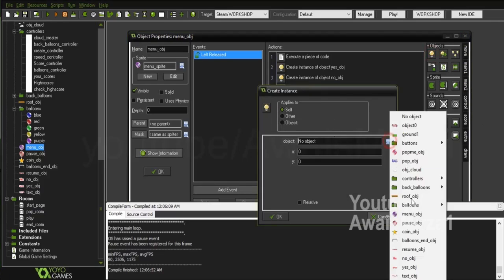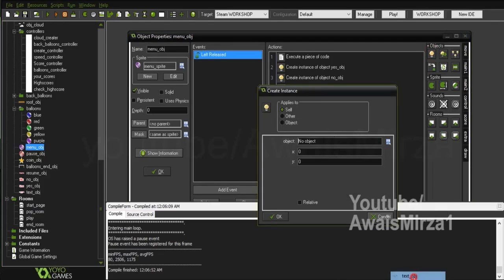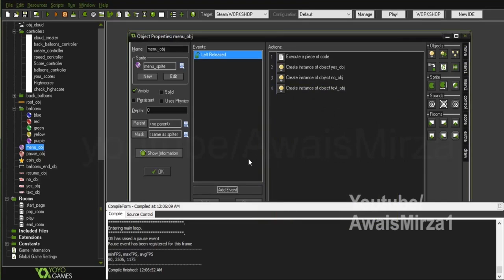Okay, so I'll select that text, and I will give it position from the left, room_width divided by 2, and from the top room_height divided by 3. Alright, so that's pretty much it. Now let's go and check this out.